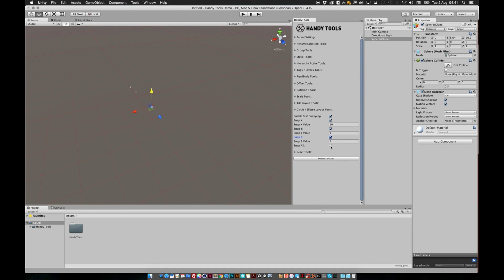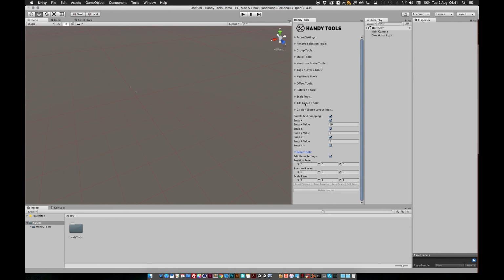Obviously, if you like to snap them all, then you can do so. And again, reset the position. And I made a little button to delete it if you're tired of working with Unity.